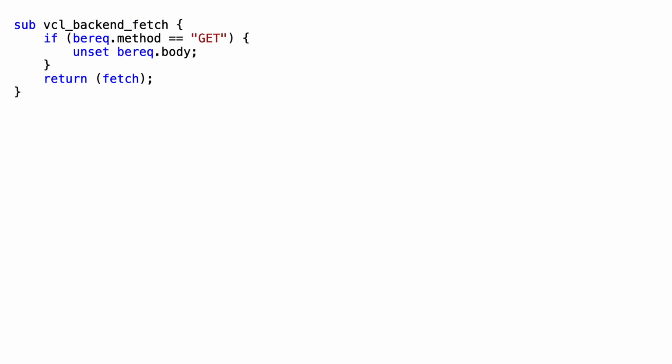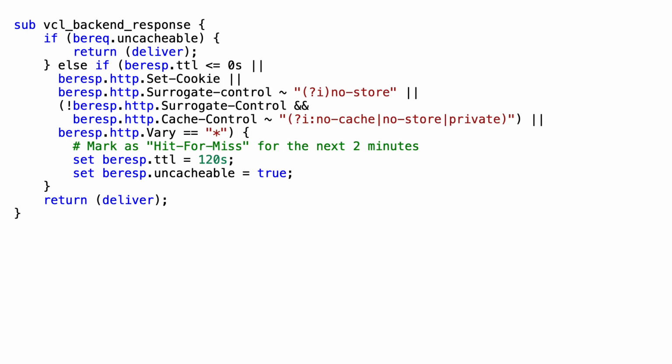We've reached the point where a backend fetch is supposed to be made. We're in VCL backend fetch. This state is reached when you have a cache miss or a cache pass. Before we fetch, we do another check. We check if the backend request method equals get. If a get request is received, we're actually stripping off the backend request body. It is sent to the backend and it's done through a fetch. And when the backend responds, we end up in the VCL backend response subroutine.